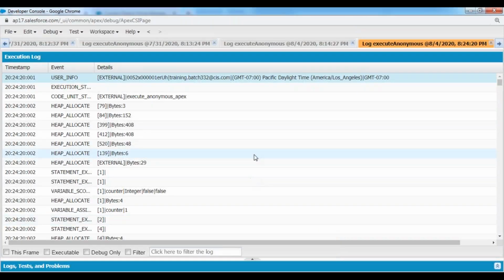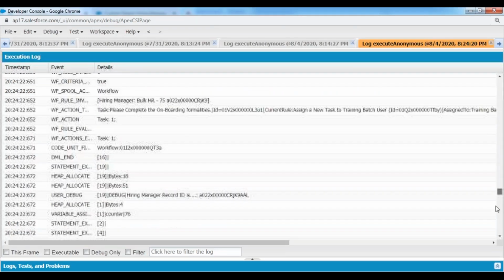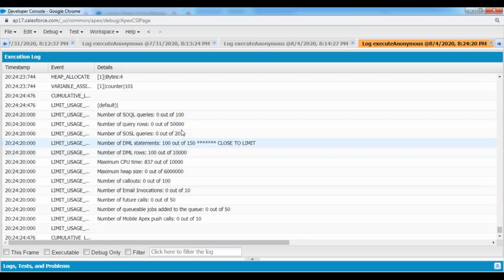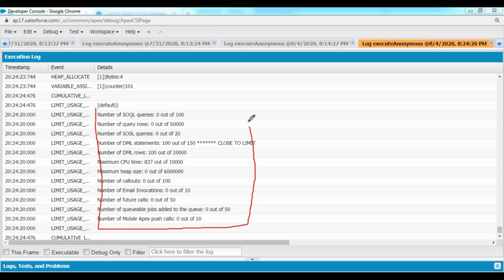Whenever I'm executing this piece of code, it is generating a debug log file, right? When you come down to the debug log file, it is indicating how many DML statements you have used as part of this Apex program. As part of this small program, whatever limitations you have used, everything we can see over here. Number of SOQL queries we have used 0 out of 100. Number of DML statements, how many we have used? 100, because here 100 times it is using the DML statement.